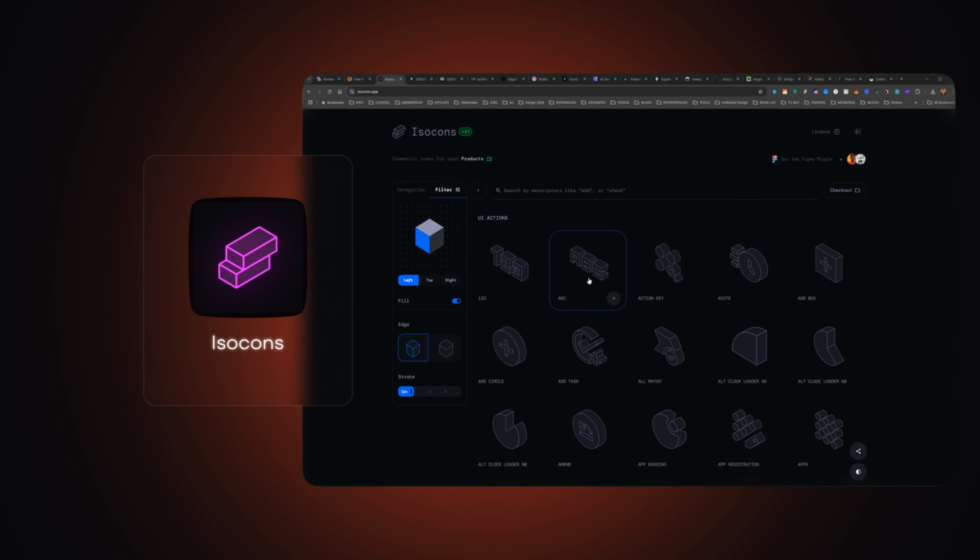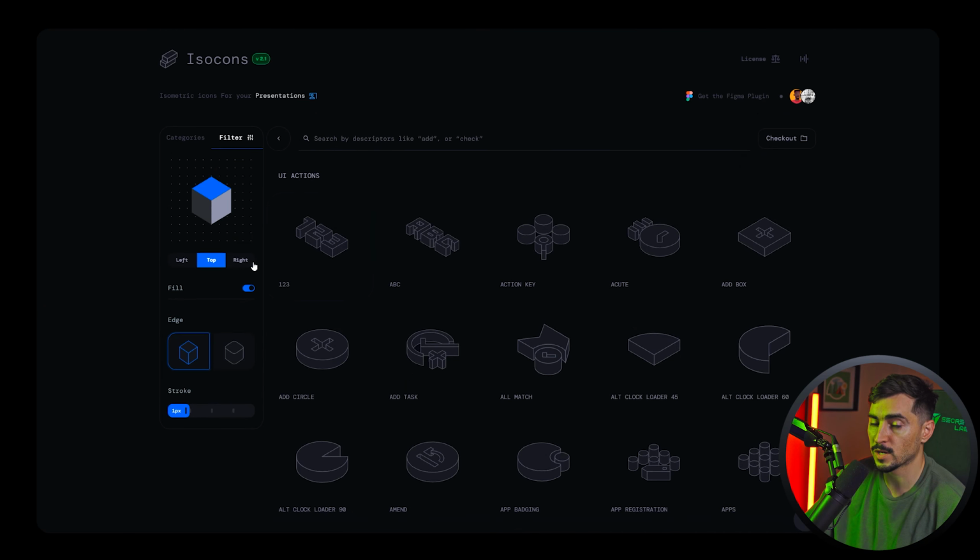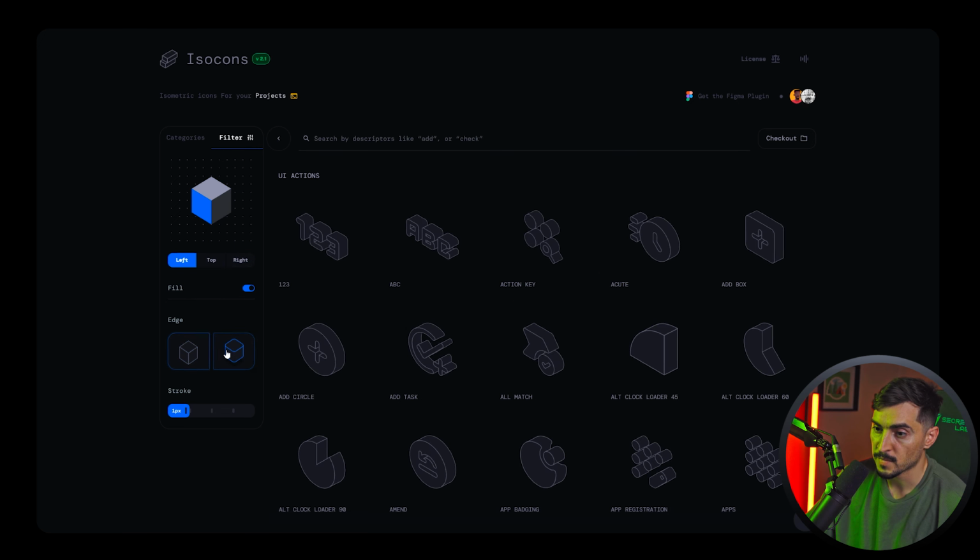Next, we've got ISO icons. Now, if you're looking for some isometric icons that look futuristic, 3D, that look pretty fun to have on a website, then this is your way to do it. You can actually change the isometric style by going top, left, right. It'll just change the direction of it. You can also change the edge to rounded, which is cool.